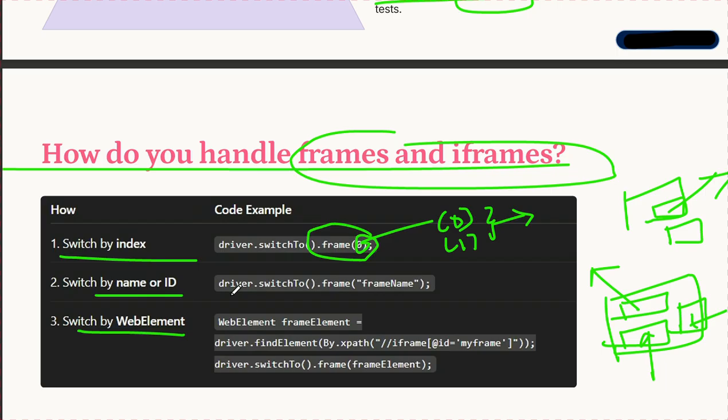The other is driver.switchTo().frame(), where we pass the name or ID. It is used for switching to the frame by using the frame's name or ID attribute. Then there is driver.switchTo().frame() with a web element. Here we first find the web element which is present inside the frame, and then use this line to switch to the frame's web element.